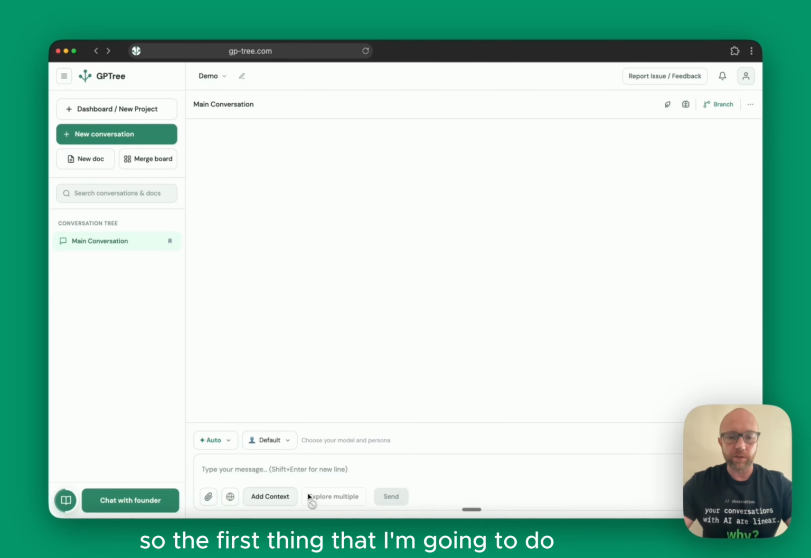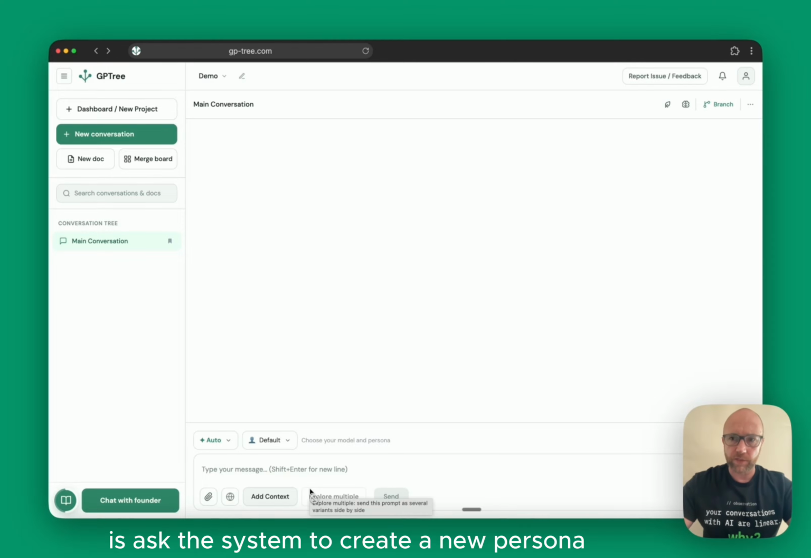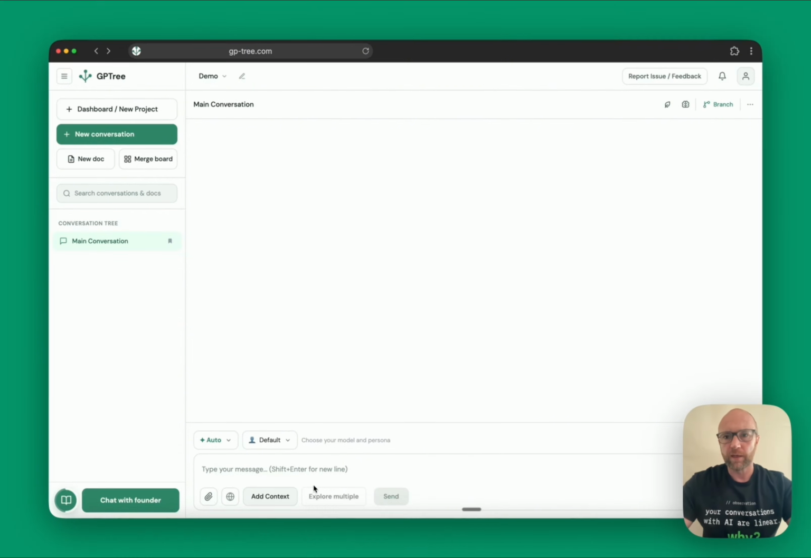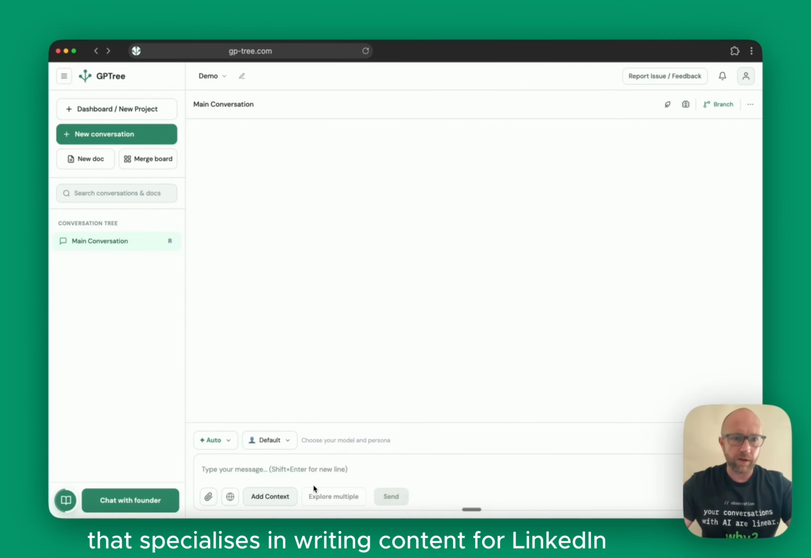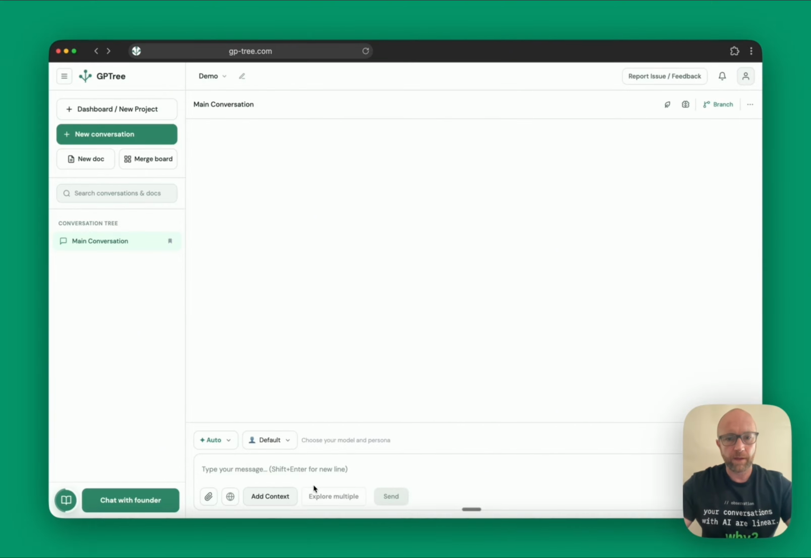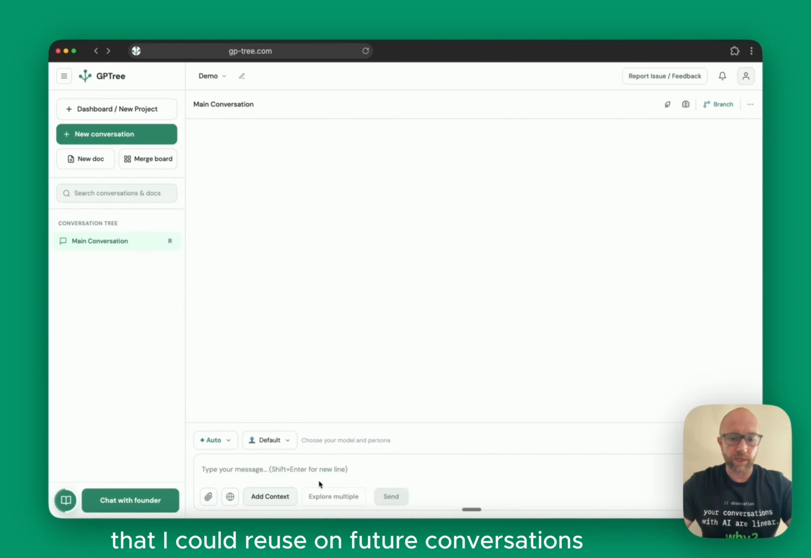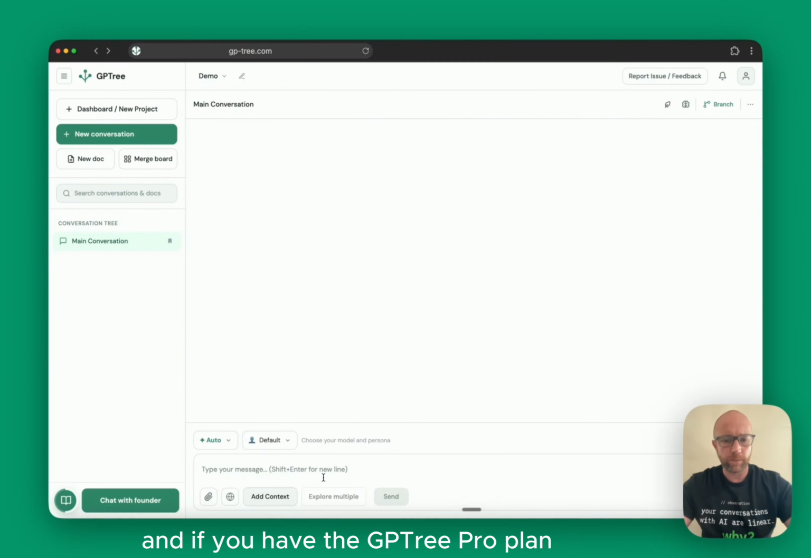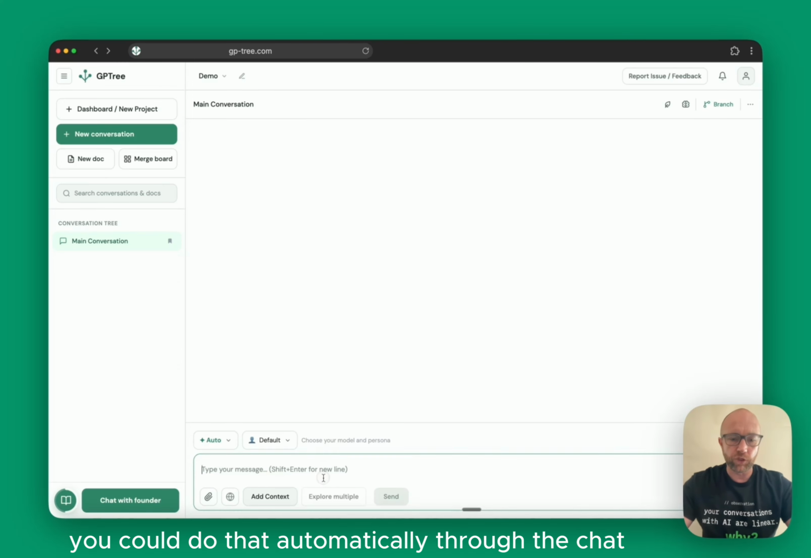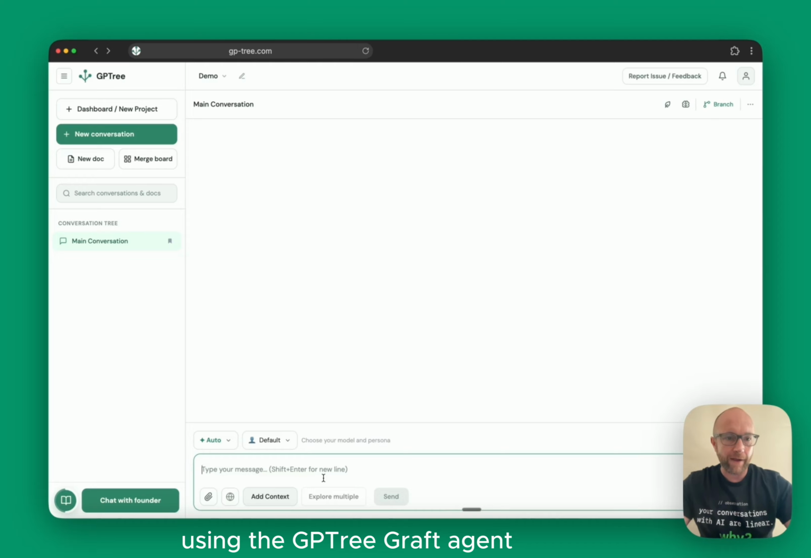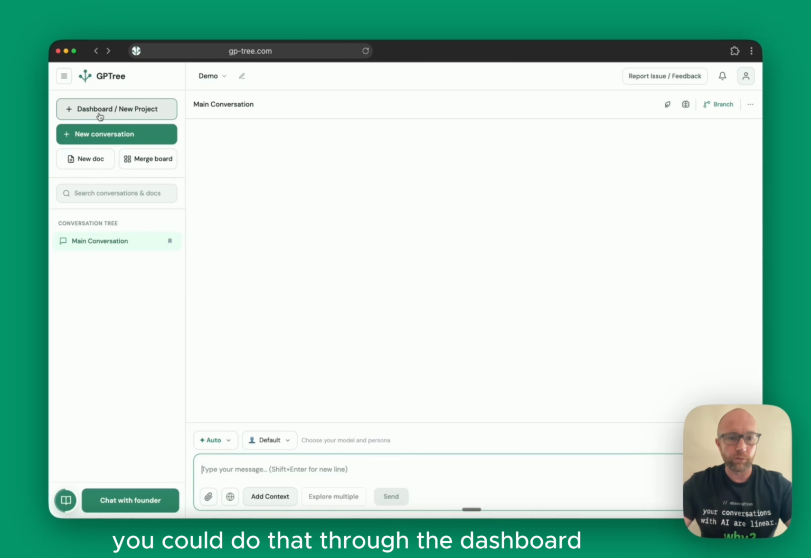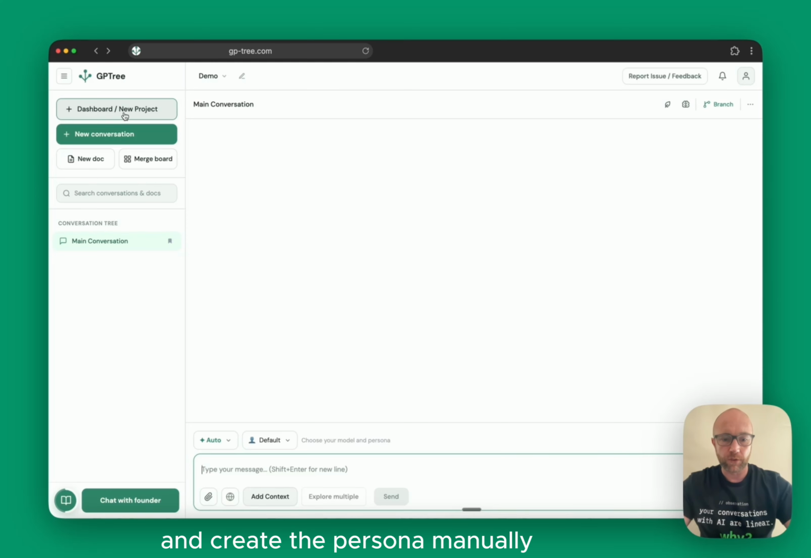So the first thing that I'm going to do is ask the system to create a new persona that specializes in writing content for LinkedIn that I could reuse on future conversations. And if you have the GPT Pro plan, you could do that automatically through the chat using the GPTGraft agent. If you don't have the Pro plan, you could do that through the dashboard and create the persona manually.